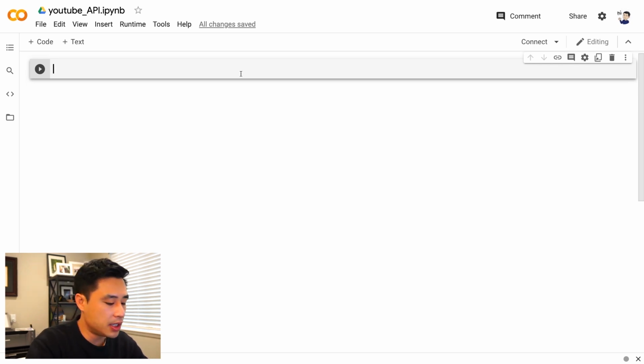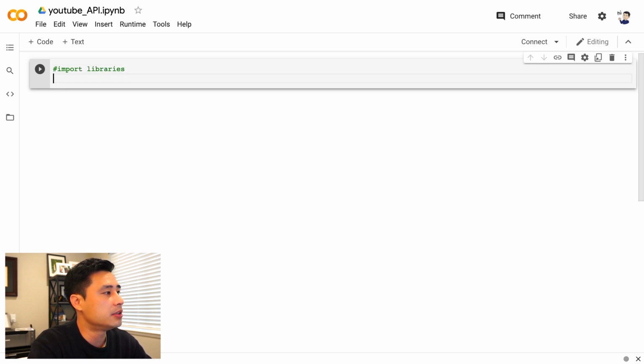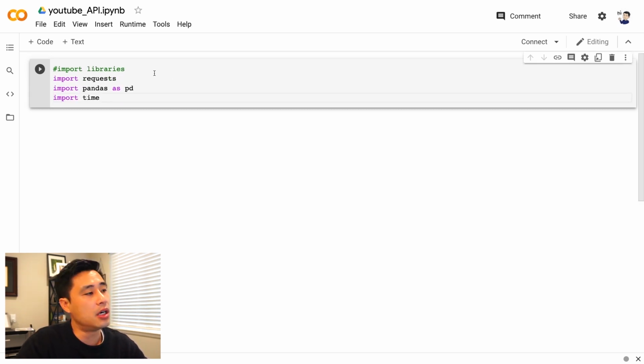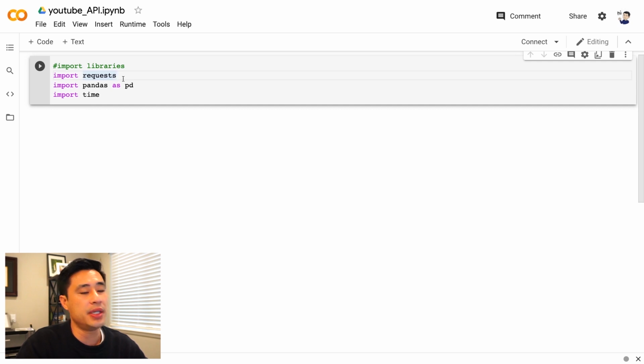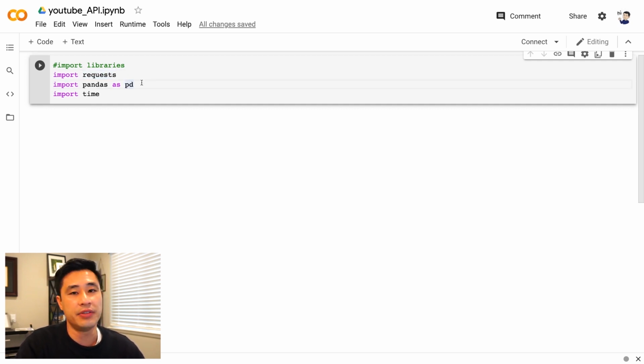So the first thing we want to do is let's just import the libraries that we're going to be working with. There are three libraries. The requests library, which is basically a library that is going to allow us to make API calls. Then obviously there's the Pandas library because we're going to save our data into a Pandas DataFrame. And then there's a time library, and I'm going to explain what we're going to do with that later on.